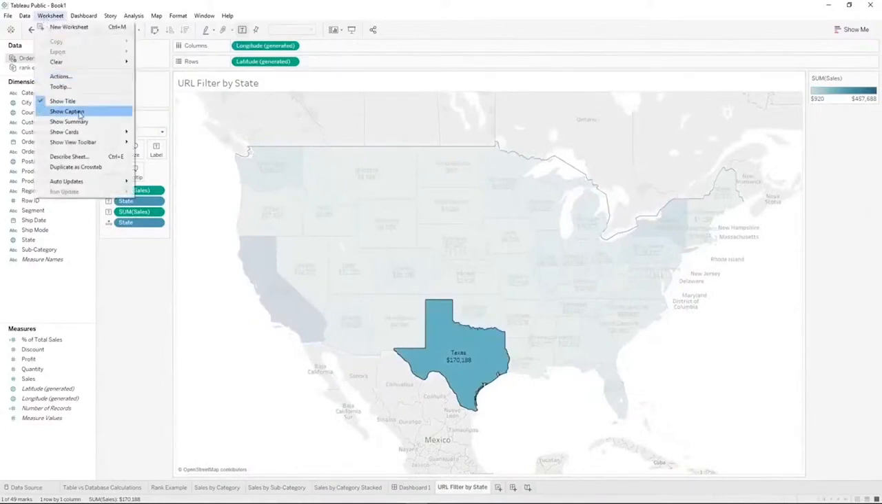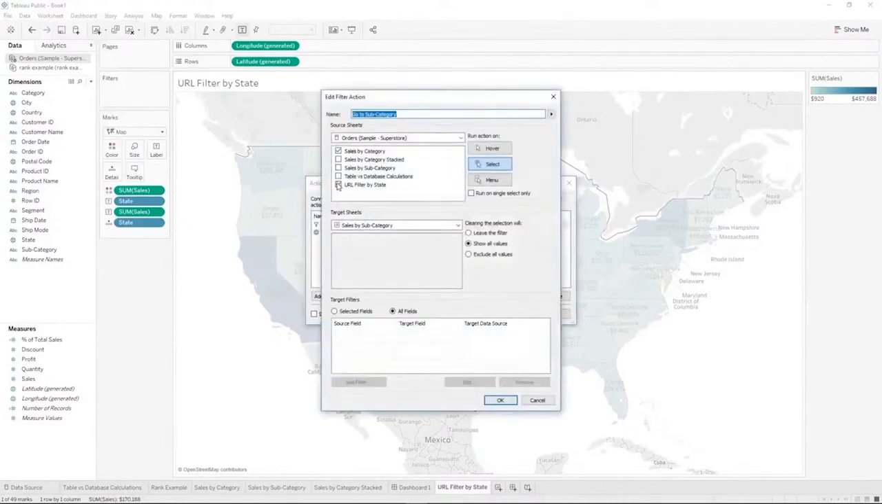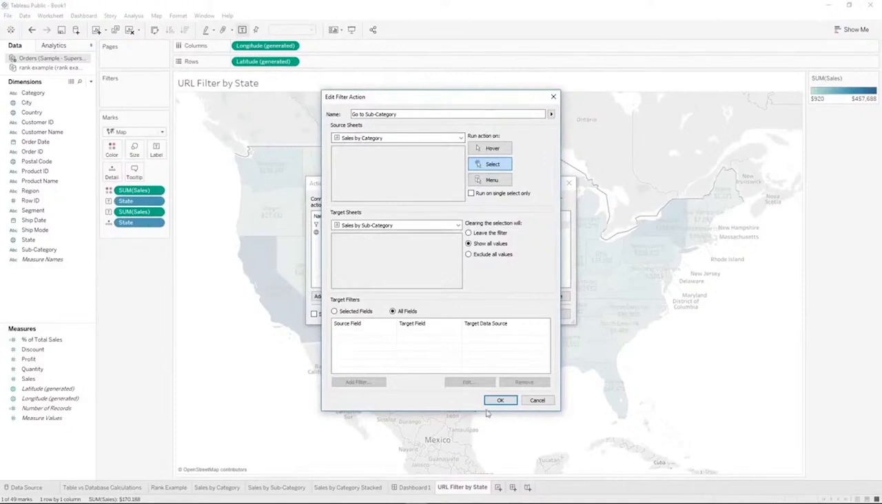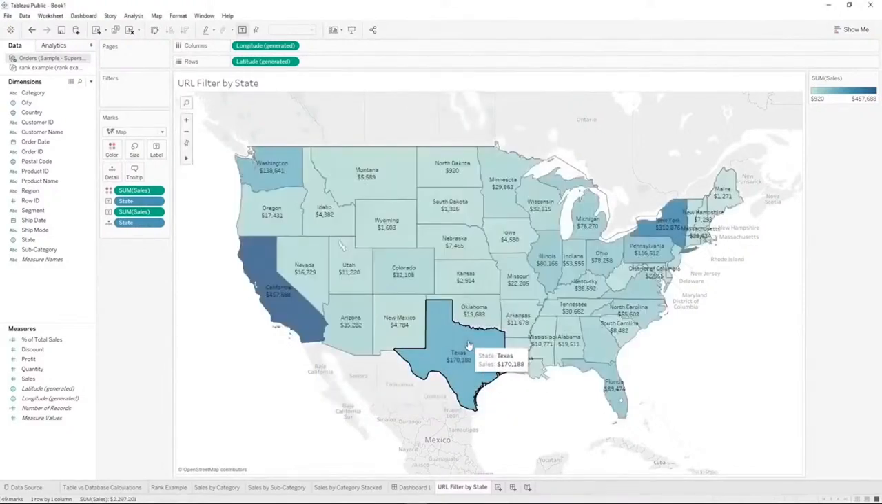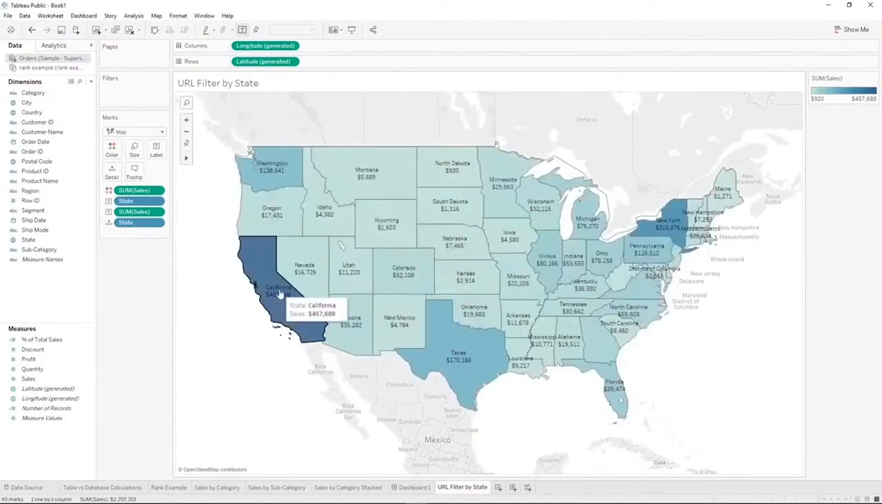Let's go to our worksheets and go to our actions, and on the go to subcategory, it is also affecting this URL filter by state because we didn't unselect it. Now, to keep that from being a problem, we're going to just come here and make sales by category the only sheet, and that way it won't auto-select new sheets as you create them. So, we'll no longer have that problem. You click on Texas and nothing happens except it highlights that one only. That's how it should be.